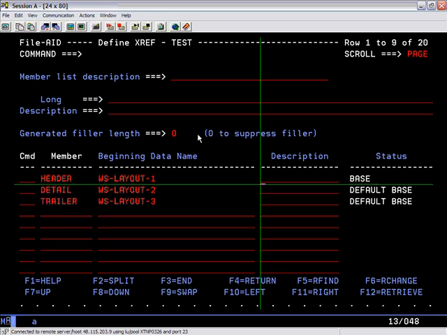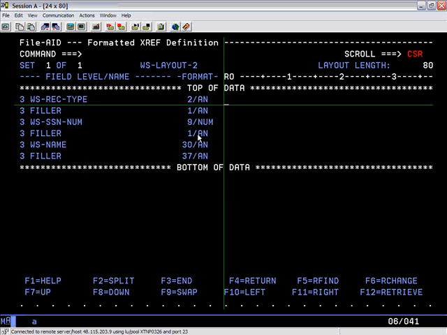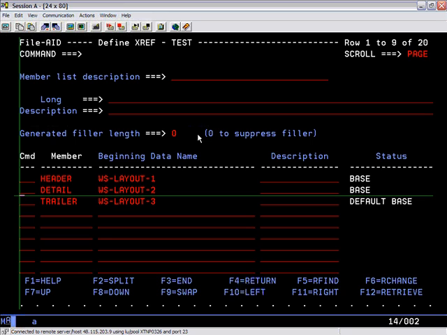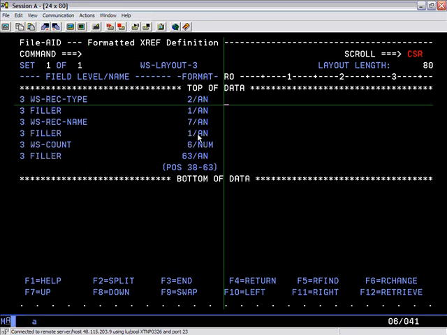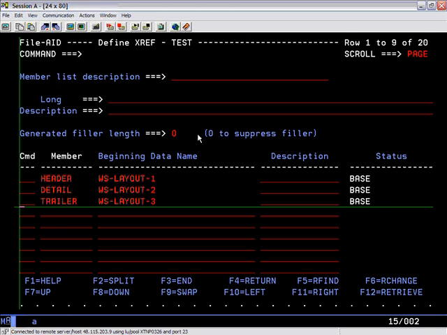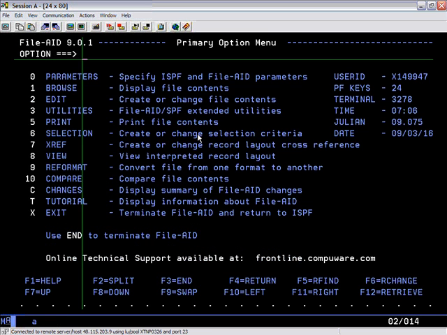Base to default base. See, same way edit detail also. For detail it is 02. F3. For trailer also same. Now press F3 until you get the first screen of file head. Now we have done the setup for XREF.